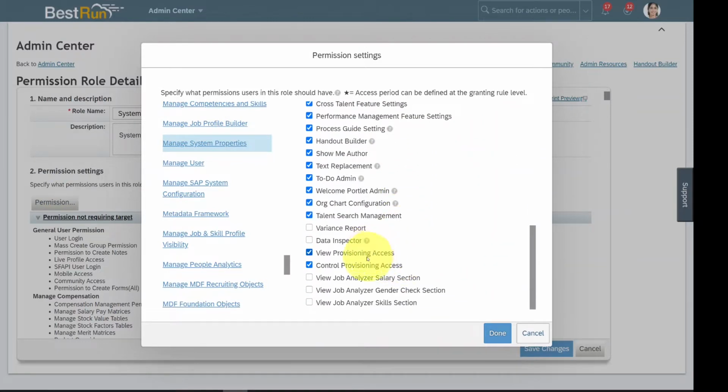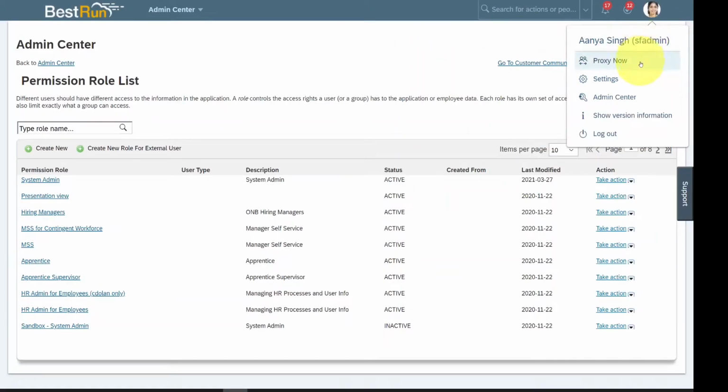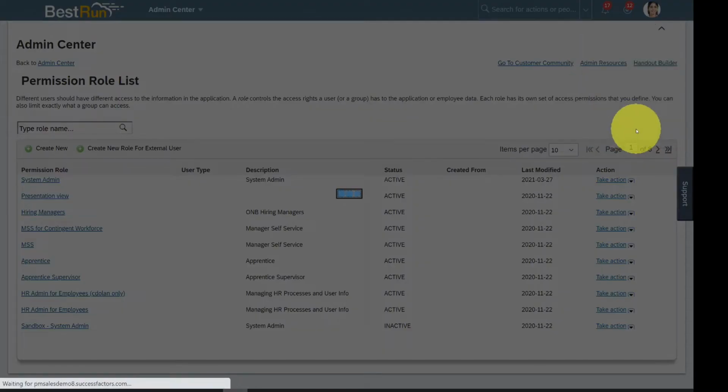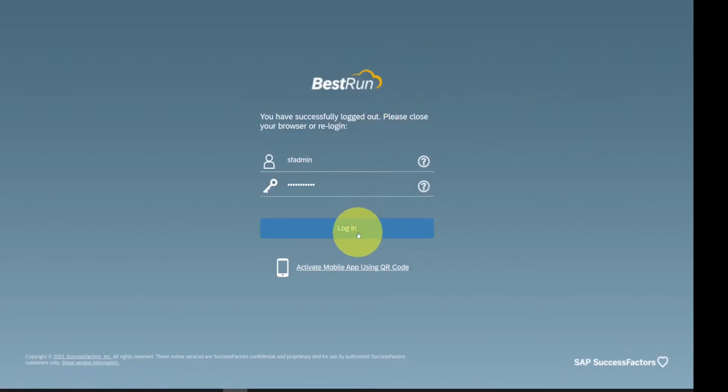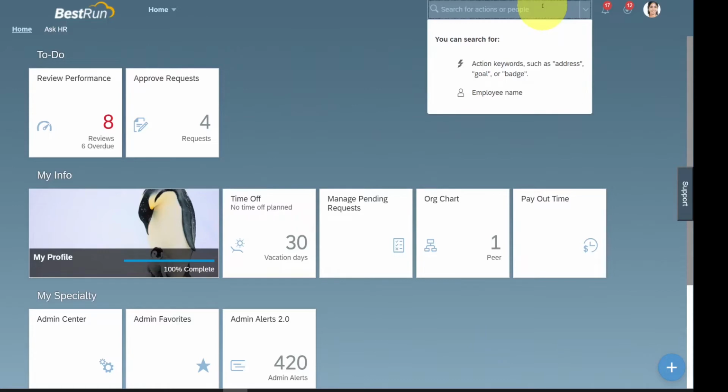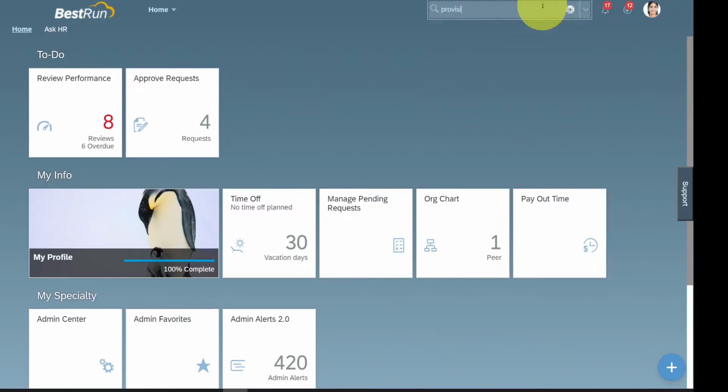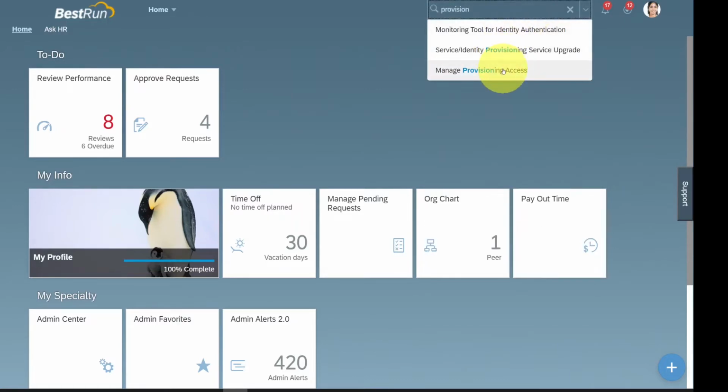Ensure that both are checked off. Then click on the Done button to save your changes. After this, you will need to log out and log back into the system again for your new permissions to be in effect. Now, when you log back in, go back to the action search bar and type in Provisioning. Now you should see Manage Provisioning Access.